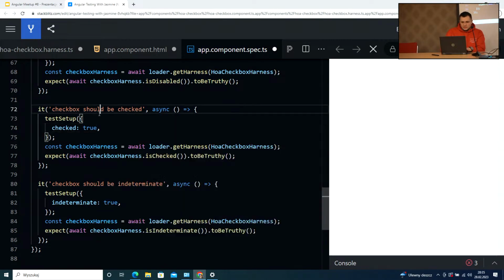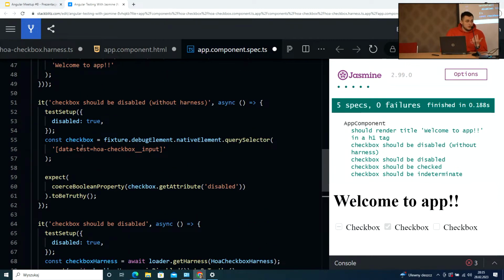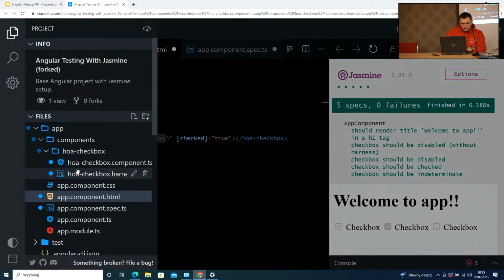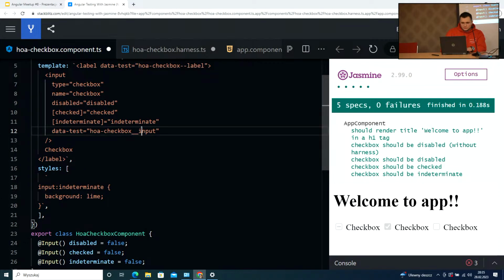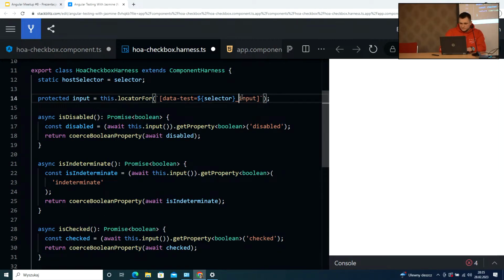Okay, so let's say you're just using some external library. It might be Angular Material, or the Hoa material library, and you used my checkbox, and we decided to change the attributes. We don't want the underscores anymore, or we don't want some class anymore. So what we will do, we will go to our component and change the data test to something like that. Of course, we will update our harnesses so that every consumer of our library will be safe.